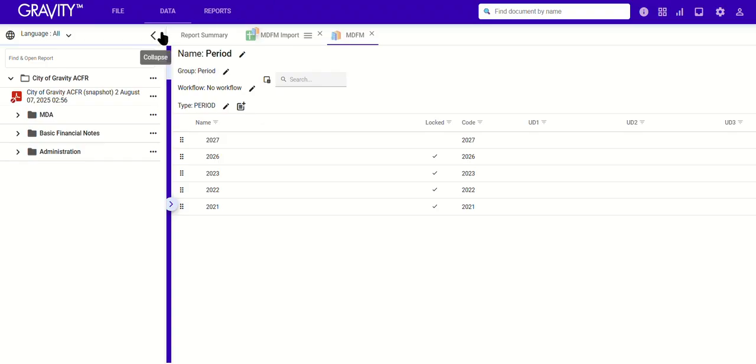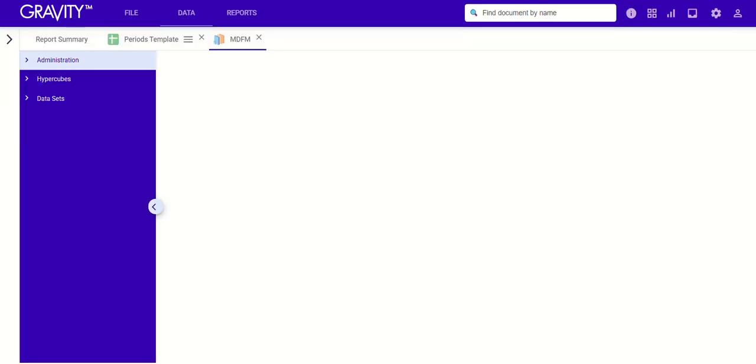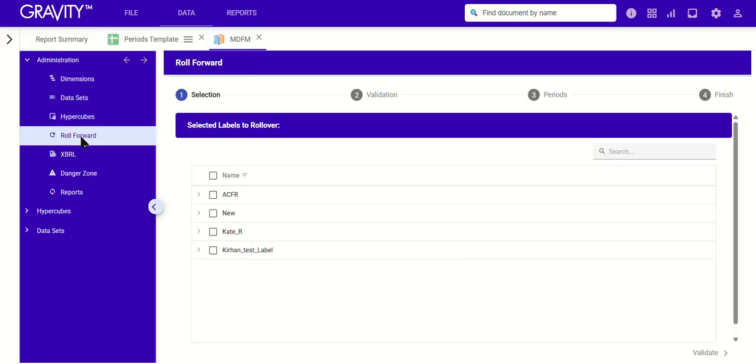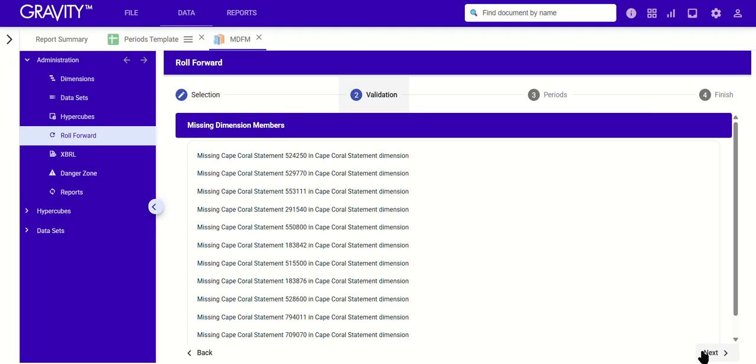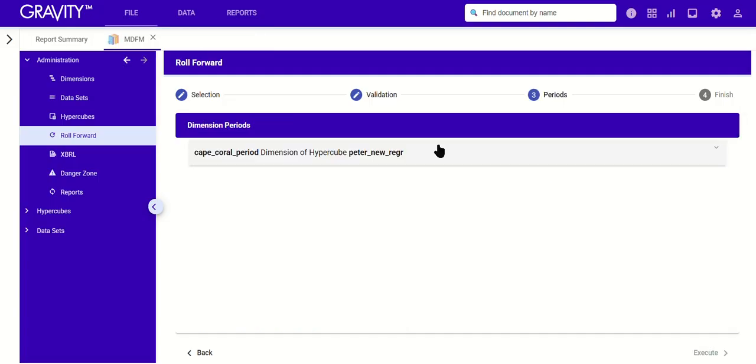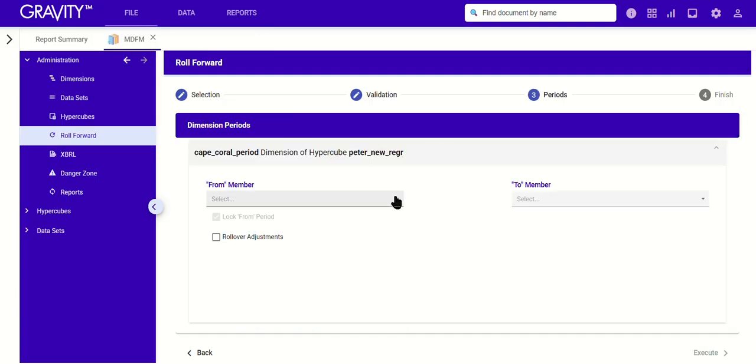After we've used data integration services, we're going to have to return to the MDFM to roll forward the hypercubes. To roll forward the hypercubes inside of the MDFM, click on Administration, then we're going to click on Roll Forward. Here, select your ACFR hypercubes, and in the bottom right-hand corner, click on Validate. Here, click Next. Once in this menu, we're going to select which year we're rolling from. So in this case, from 26 to 27.